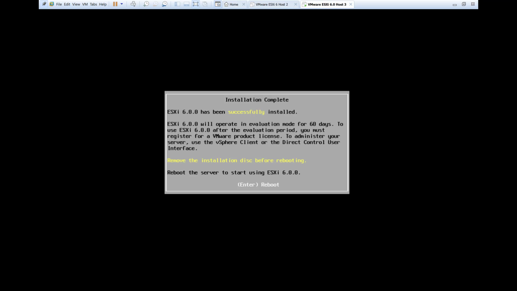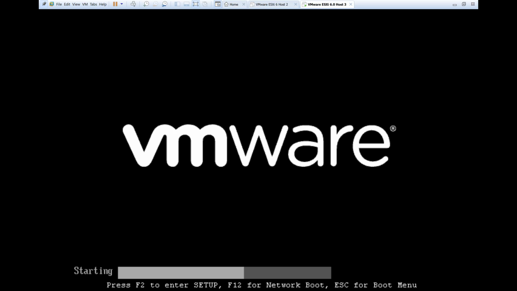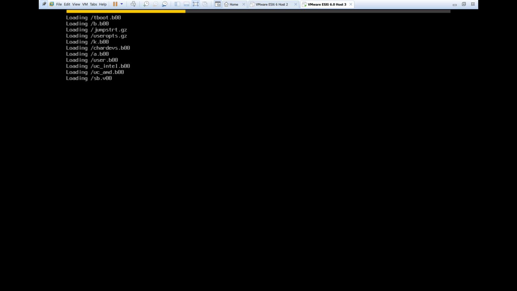Okay, so we're back and the installation was successful. So I'll hit enter to reboot, and this will take a moment as far as the rebooting process is concerned. So I just wanted to show you that screen, and I will pause for the cause and let that run, and then when we come back you will see the ESXi host, the root console screen there.